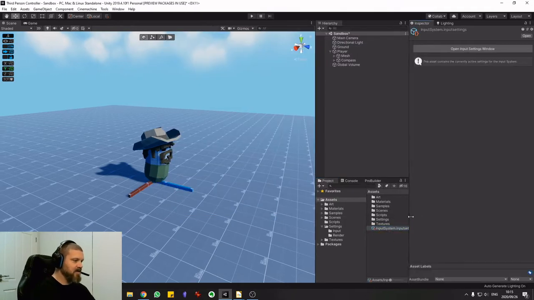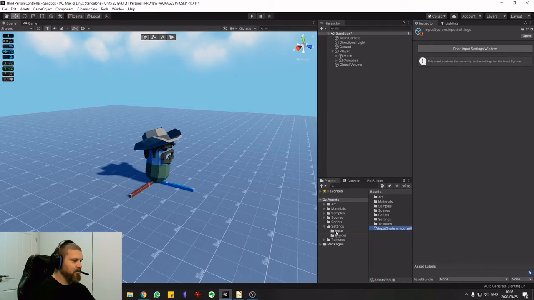I'm going to take this file here in my project window and dump it into my input folder inside my settings folder. I already have a settings folder because I'm working with a universal render pipeline project. You don't have to do that. You can work with the default render pipeline if you like. I'm trying to only work with the universal render pipeline because I'm trying to learn how it works really. So this is a URP project. Right. We've created our input settings file.